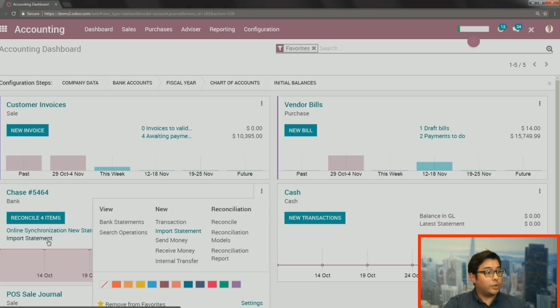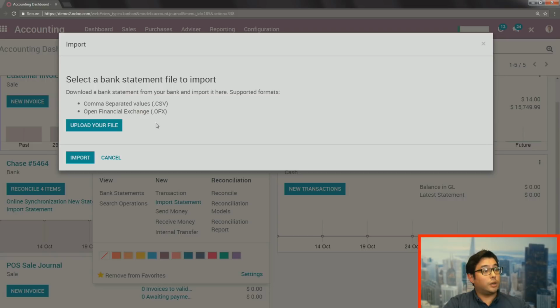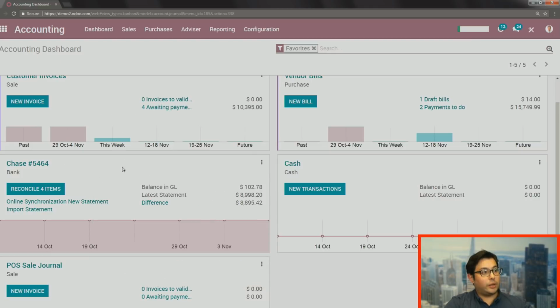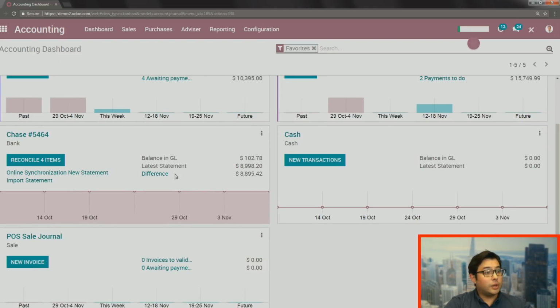We could import a statement here, and this is for importing a statement directly from your bank account. There are two file types that we support. One is CSV, which is a standard Excel-type file, and the other is Open Financial Interchange. You can typically download these from your bank. If they provide online statements, they may export them in these file types. So that's one method of bringing in your statements here.